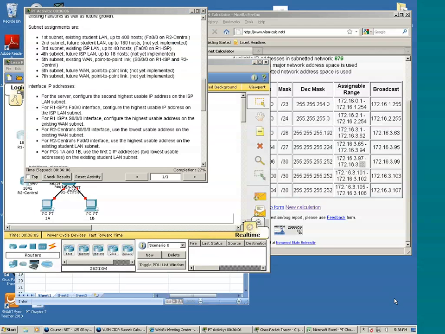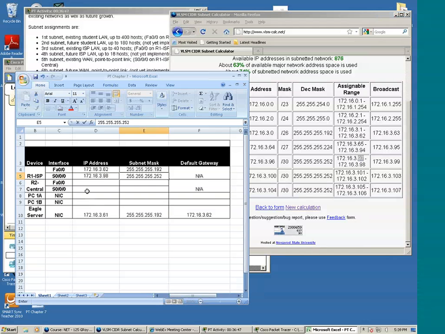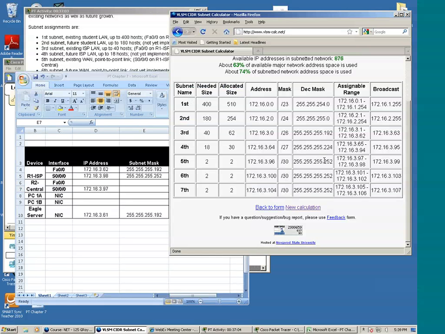All right, R2 Central's S0/0/0 interface will use the lowest usable address on the existing WAN subnet. This is the lowest usable. Now let's complete the table. That's going to assign the lowest usable to S0/0/0. Okay, the subnet mask is here. The subnet mask for the fifth subnet is here.